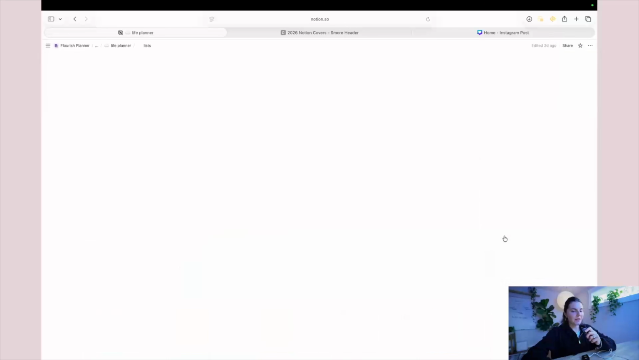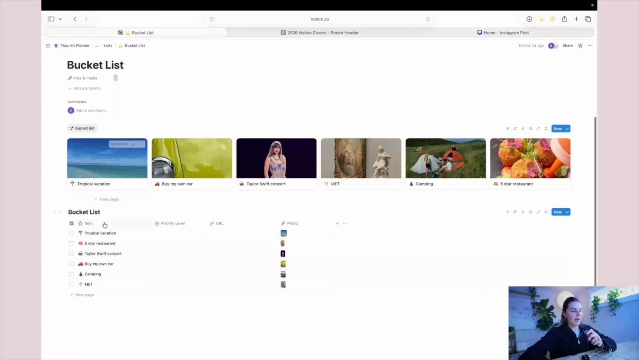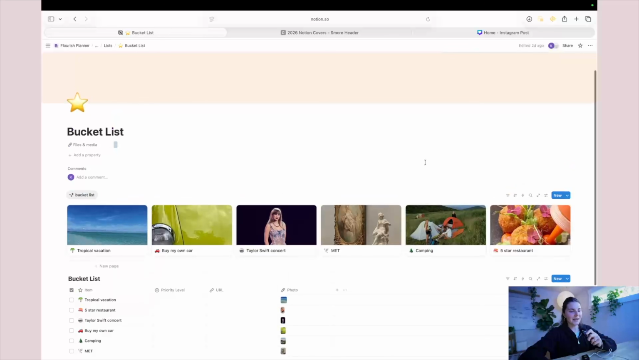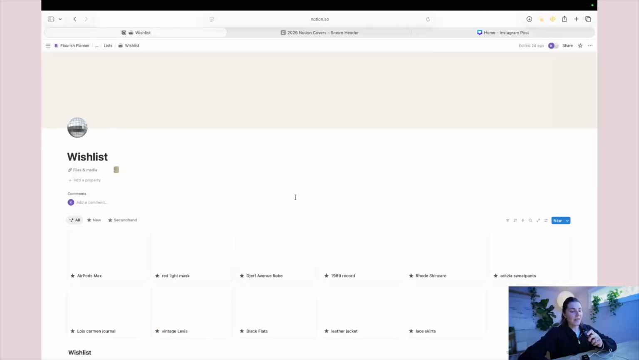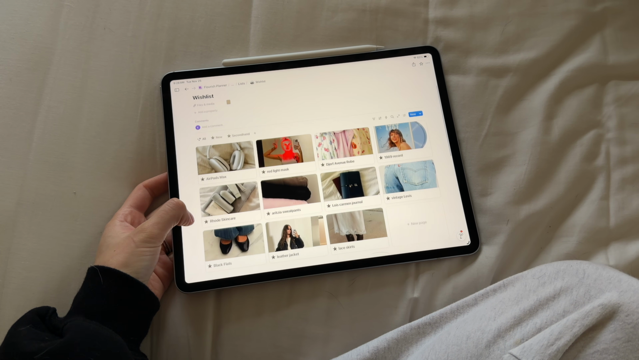And then the last template that you have is your lists. So I put in here 5 different lists for you guys. So first we have a bucket list. So you have all of your different list items here, and then you can just add in a photo, which will populate up here so you can see everything visually. Then you have a wish list, which is just everything that you want to buy.